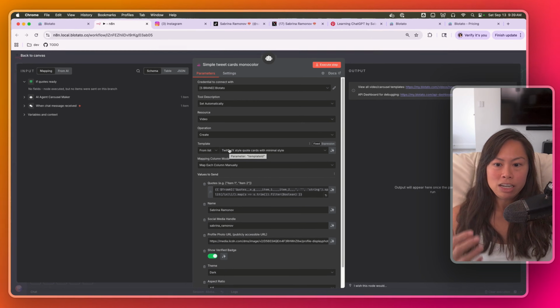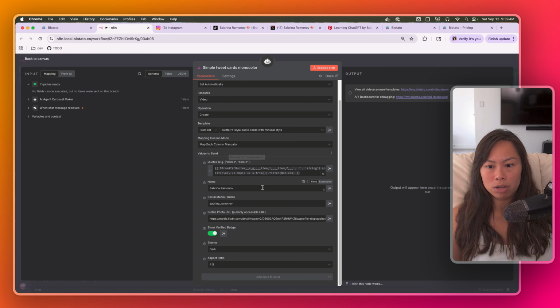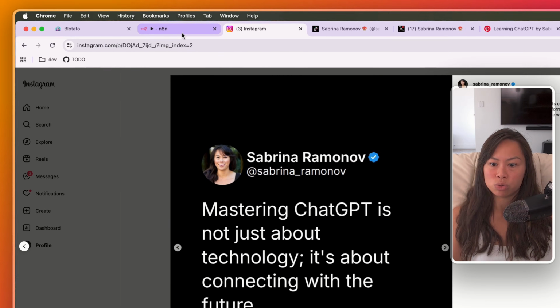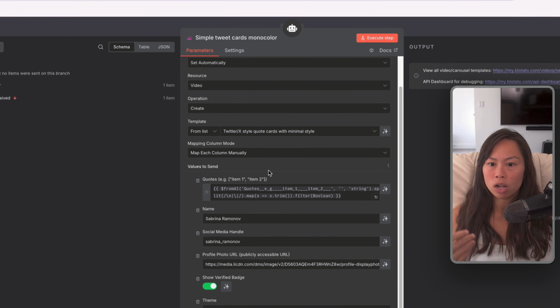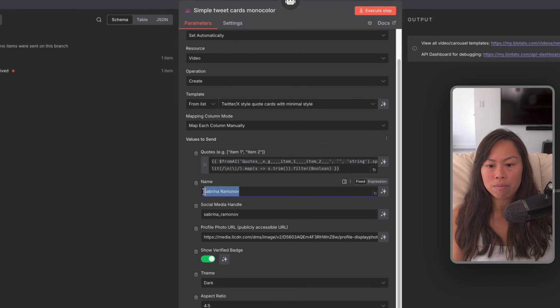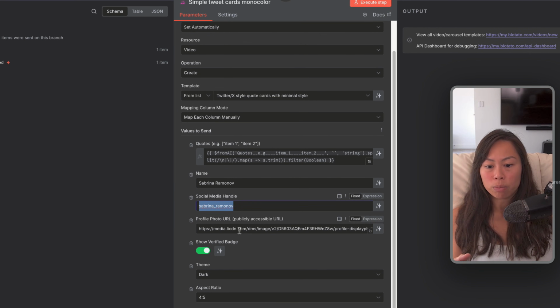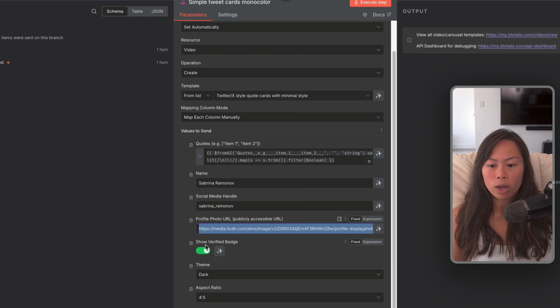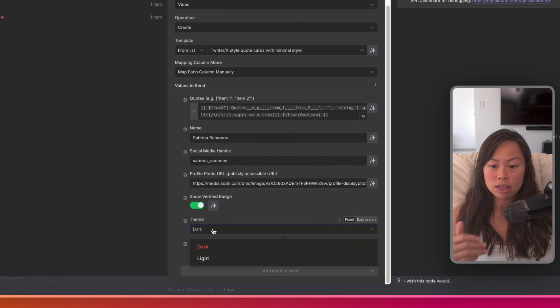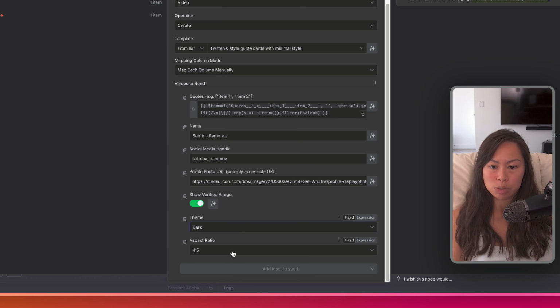Basically how it works is each video or carousel template in Blotato takes a list of parameters. So for this simple tweet card, right, like this over here, this is what I'm referring to. That's a monocolor, simple tweets card. It takes a list of quotes, your name, your social media handle, your profile photo URL, whether you want to show the verified badge, like this blue check mark, okay, dark theme or light theme, and aspect ratio.